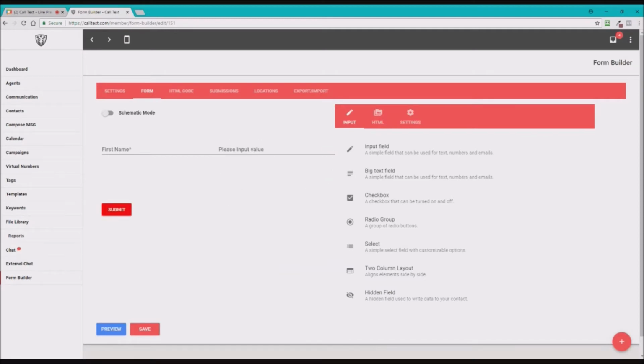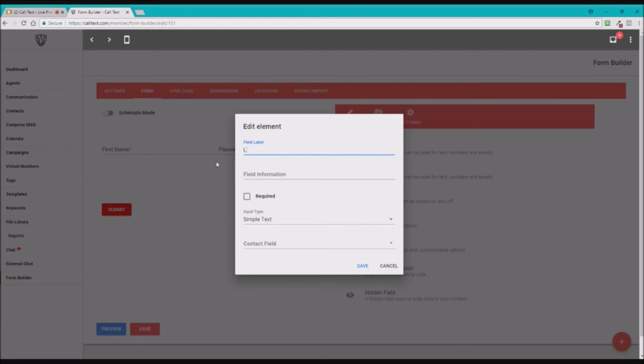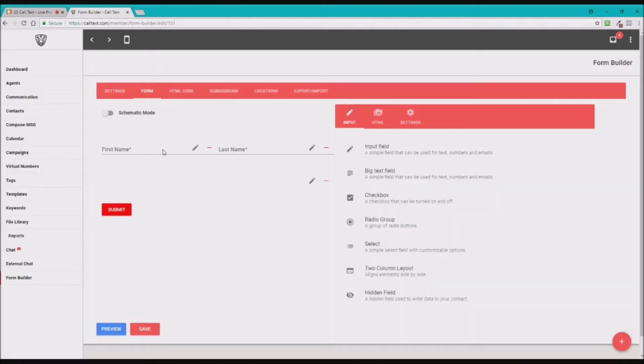We can edit that right there, and then we're going to change that to last name, required, leave it as simple text, and then choose last name, hit save. And so now we have a two-column form right here. Okay, and just because you put two columns right there does not mean the whole form has to be two columns. Now we can actually drag another input field and have it come below the two columns right there. Let me drag it underneath. Yep.